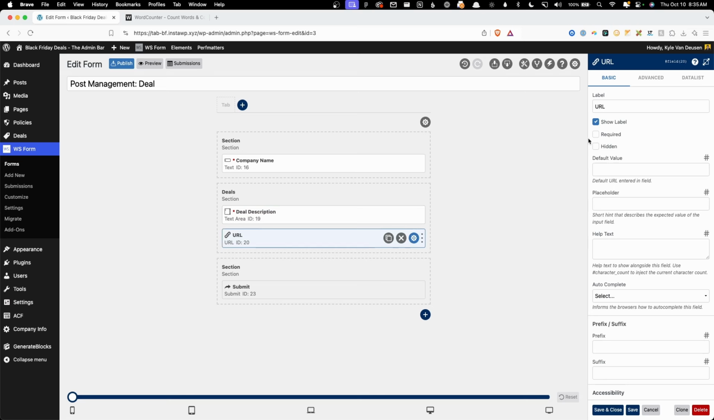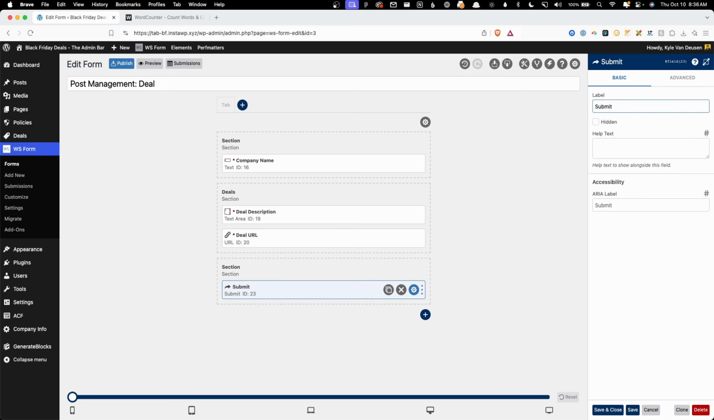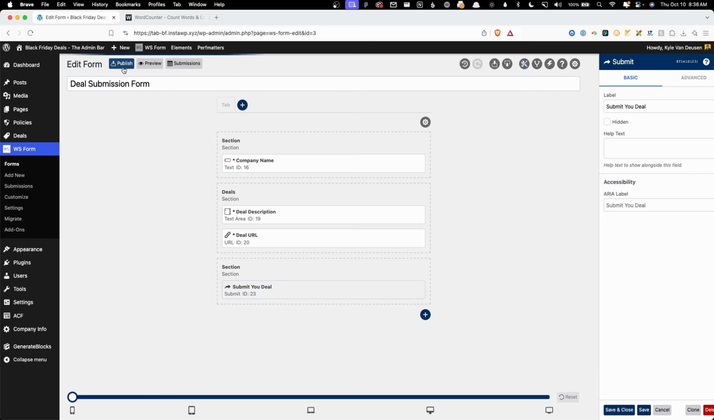For the URL, all I want to do is make that required, and I might just go ahead and put deal URL just to be a little bit more explicit. And then we have our submit button. We might change this to submit your deal. Go ahead and save that, and now we have all of these different fields set up the way we want to. We'll just put this as deal submission form, and we can go ahead and hit publish.